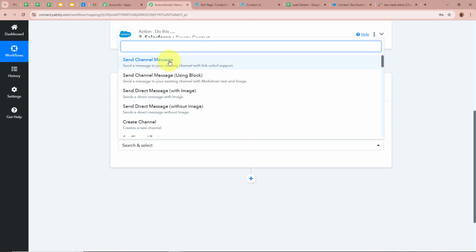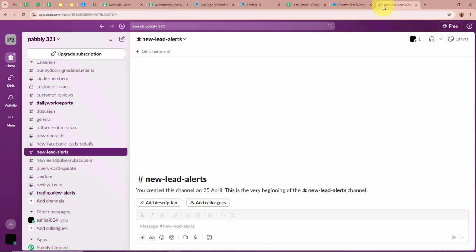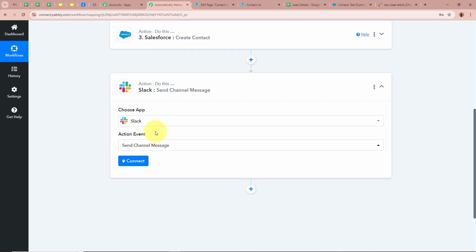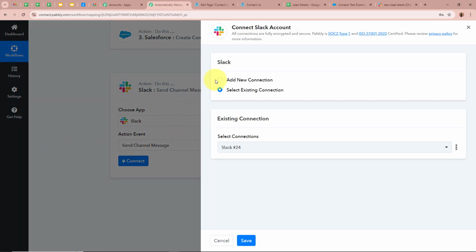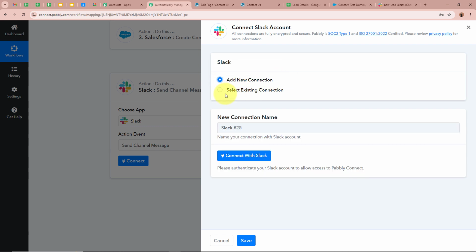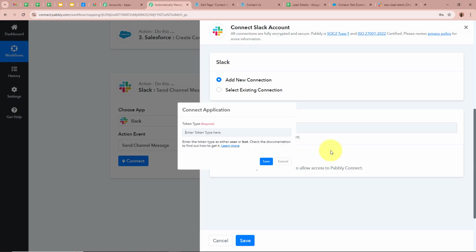And for the action event, I'm going to select send channel message, as now we want to send a message on this channel that we have created in the name of new lead alerts. Then I'm going to click on connect to connect Slack to Pabbly Connect. A new window is going to appear, on which click on add new connection, or you can select the existing connection. After that, it says connect with Slack. We're going to click on it.